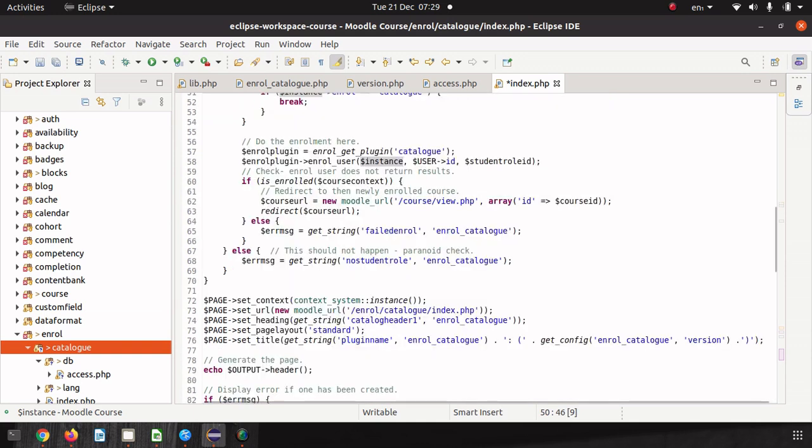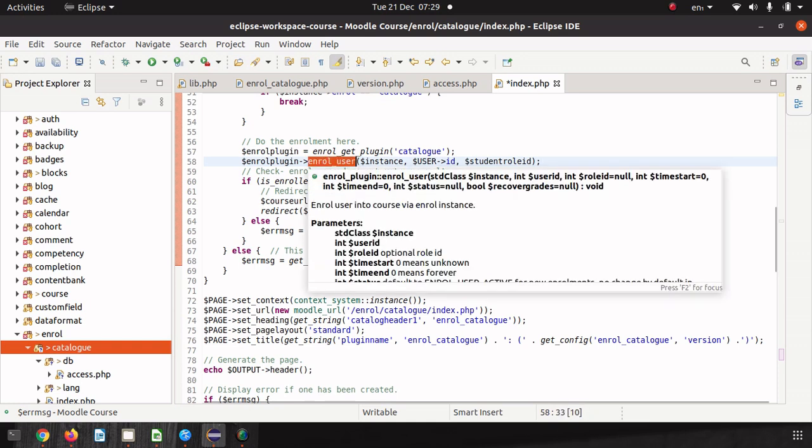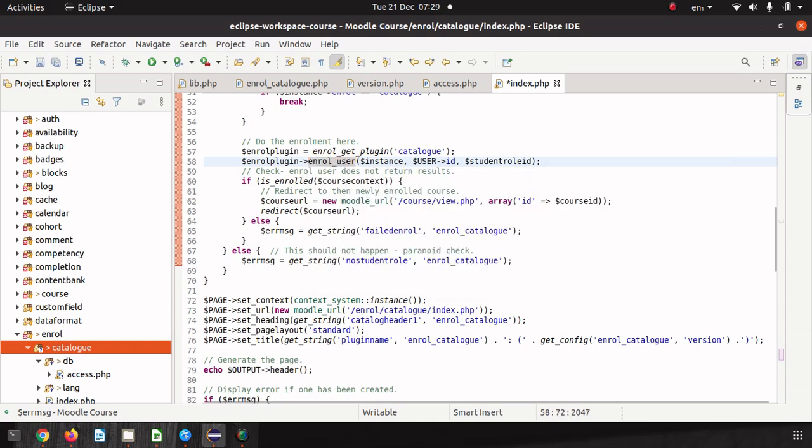Right, so now we get hold of an instance of our class. So we get role, get plugin catalog. This will load the class, the enrollment plugin itself, and then we use the enrollment plugin's enroll user method, because that might be different for different plugins. Some plugins do extra stuff, but we haven't defined enroll user in our class, but then it's coming from the parent class. So we're using the standard enroll user.